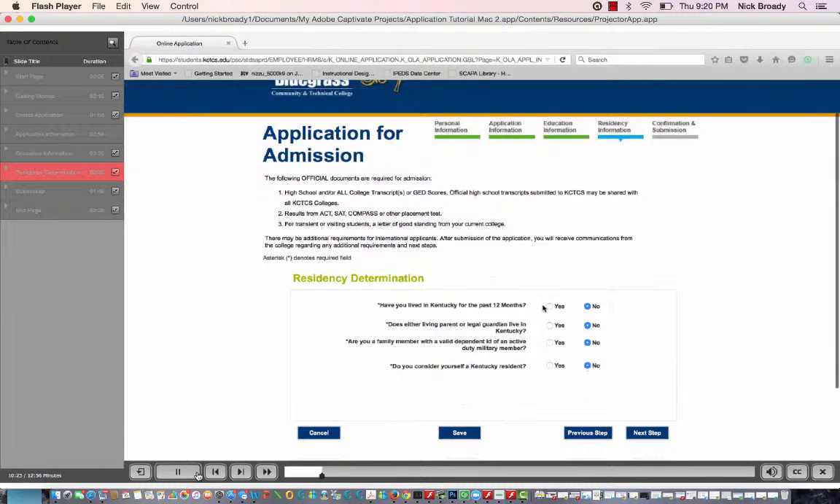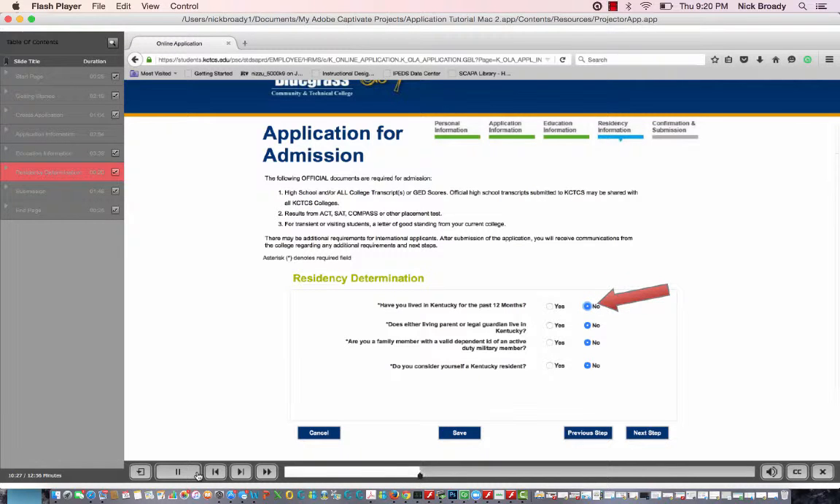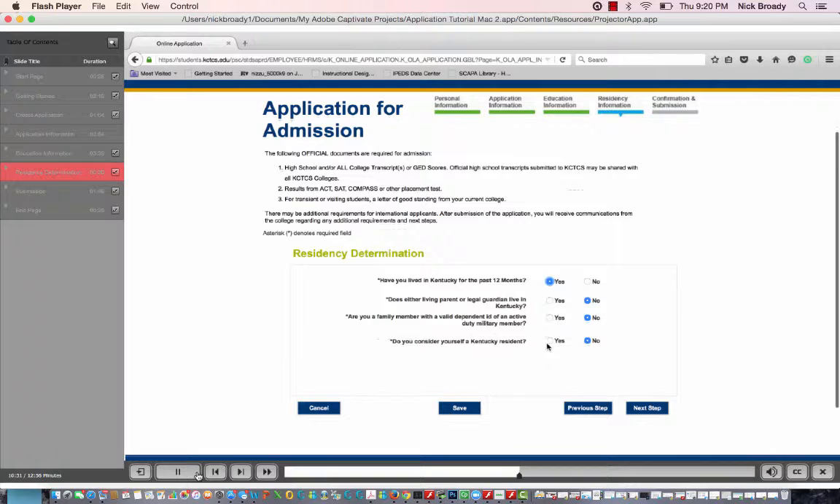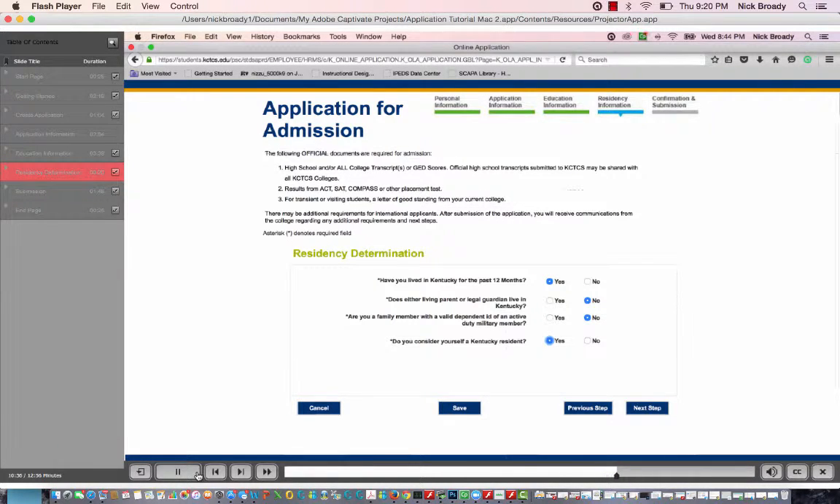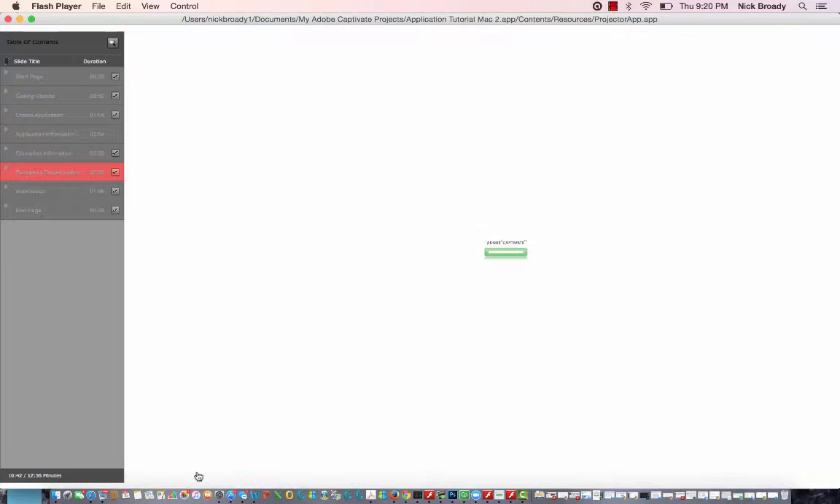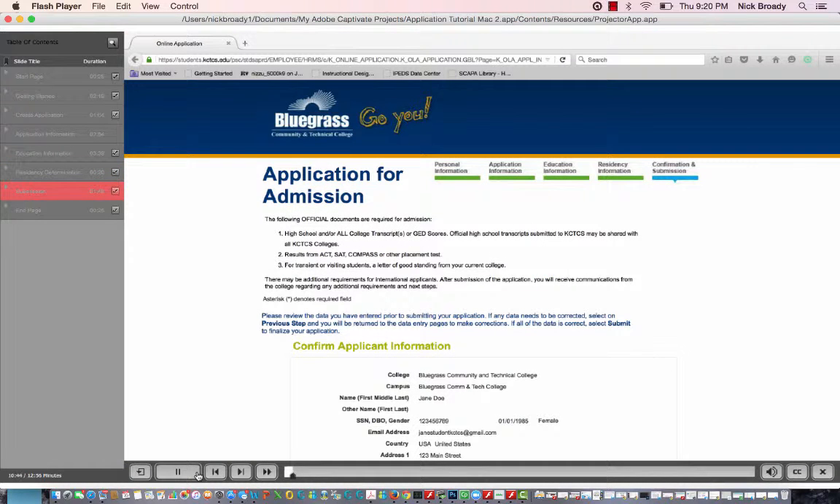The next page will ask about residency information. Click on the radio buttons to change the value. When you are finished, click Save and then click Next. This is the submission page. Please review the data you have entered prior to submitting your application.